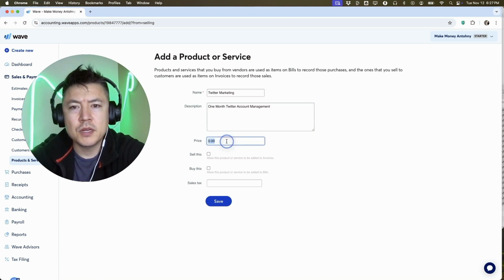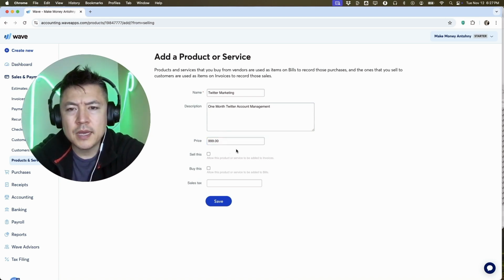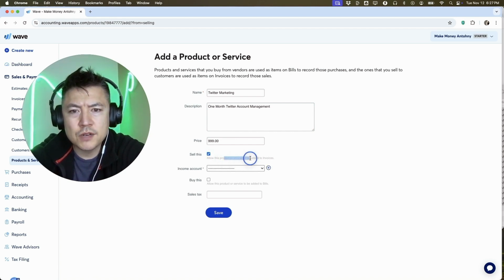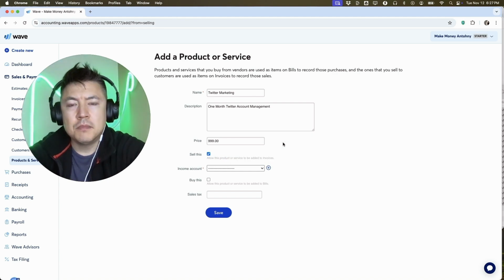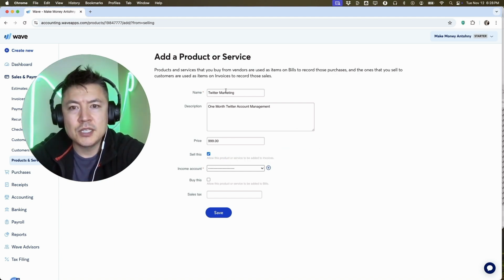Okay. And then here you want to go ahead and add the price. So we're going to go ahead and list this at $9.99. Okay. And then here you want to be sure to check this. So sell this, allow this product or service to be added into invoices. Yes. Because this way, when we're setting up an invoice, we can easily just choose this product name and income account. We can go ahead and put this as sales. Okay. So buy this would be something if you will be purchasing the service from someone else. So for me, I'm going to be selling this product or service. So I'm going to click on save.